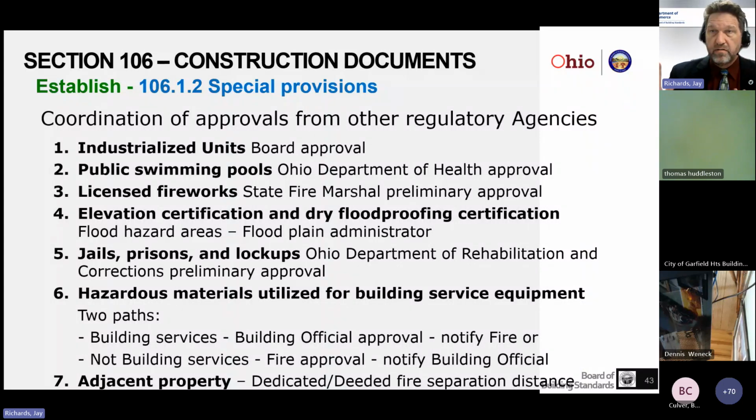It just happened. Okay. Anyway, licensed fireworks, state fire marshal has preliminary approval of that. Elevation certification and dry flood proofing certifications. Those are for buildings that are proposed in a flood hazard area, and that involves the local floodplain administrator. If the project has anything to do with detention, so jails, prisons, and lockups, regulated by the Ohio Department of Rehabilitation and Corrections, they have some preliminary approvals that need to be evidenced in the submission.